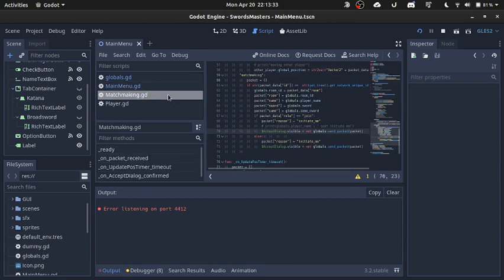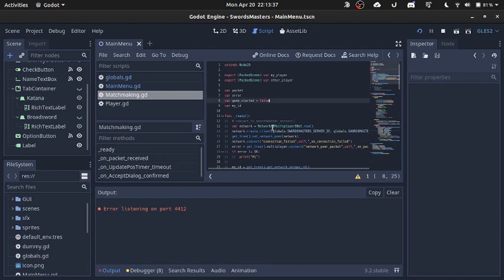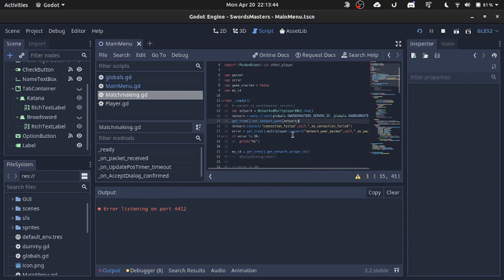Later in matchmaking, in the ready function. Right, yes, I'm planning to do like that. But with swords, with some more.